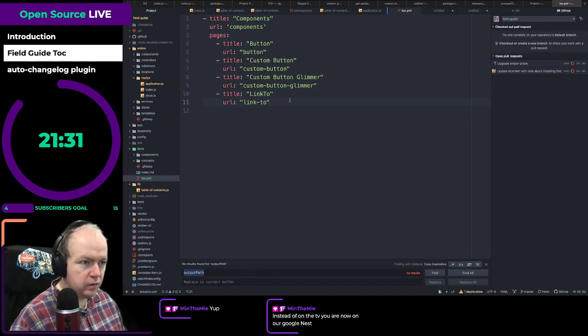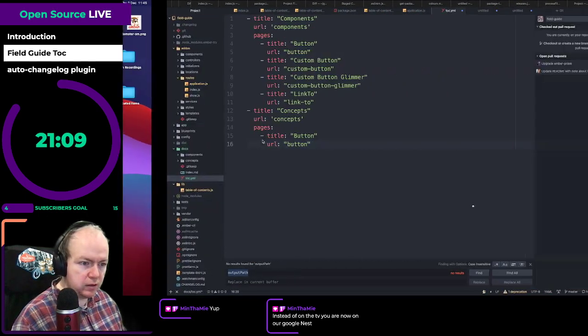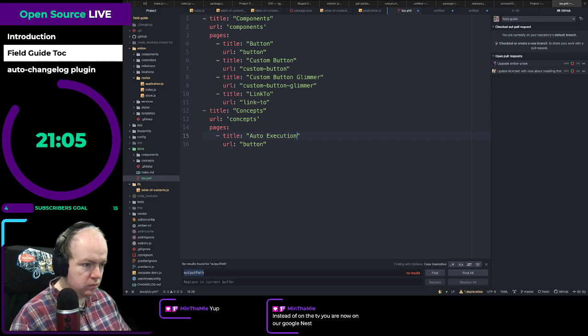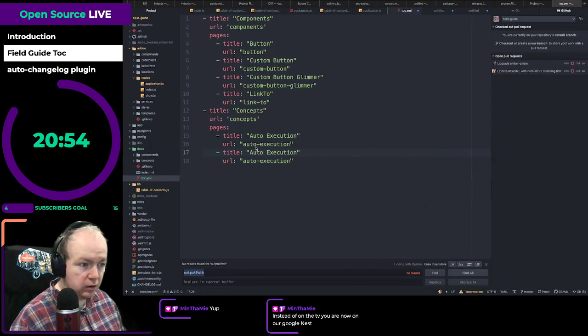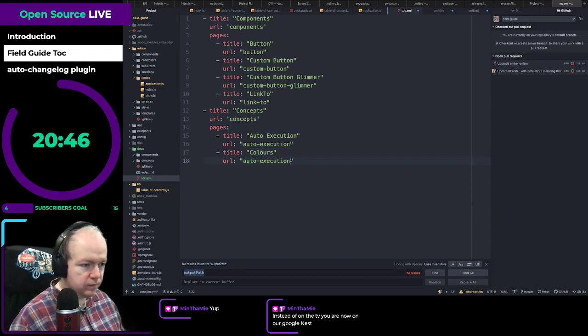Then we're going to have components. We have concepts. Pages is going to be... want bump. What is it? Auto execution. Colors. The correct spelling of colors. Nope, both wrong. The way is wrong. Okay, colors.